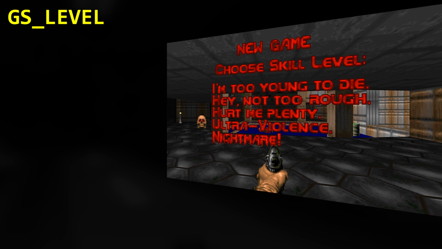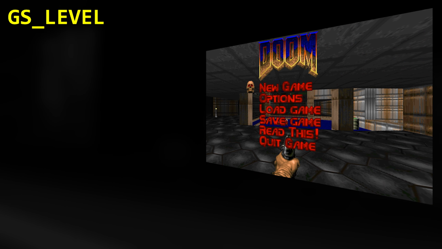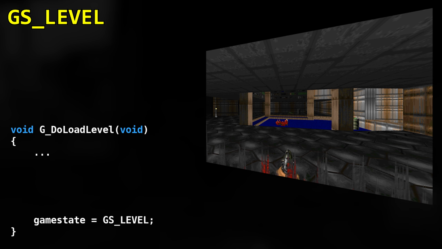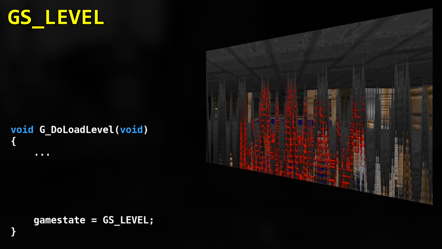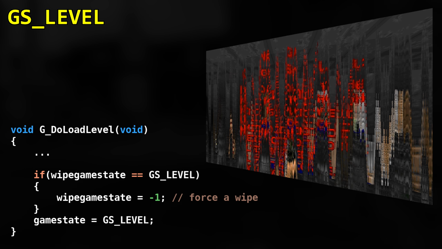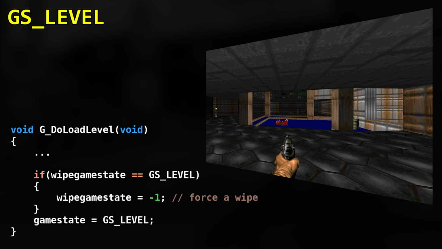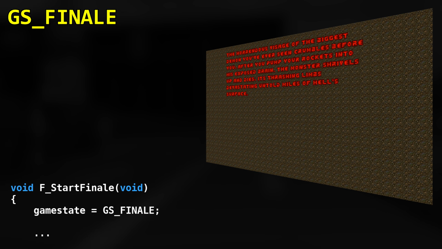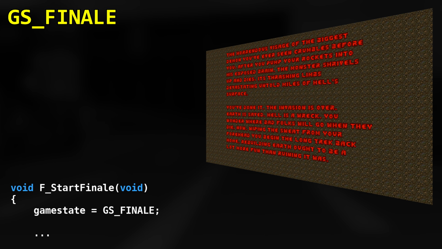But wait a minute, if you repeatedly start a new game, the game state never changes from GS level, but the screen still melts. How come? It's a bit of a hack when a new level is loaded. Here, a special variable is set to force a melt, or how Doom's source code calls it, a wipe. The same thing happens when the screen transitions from the episodic text to the ending image or cast sequence.